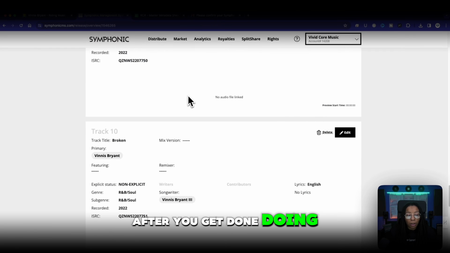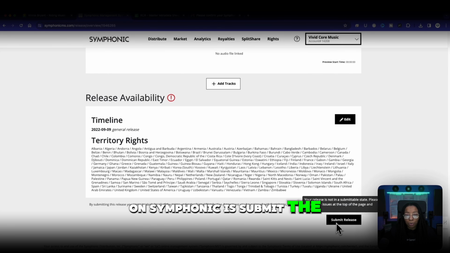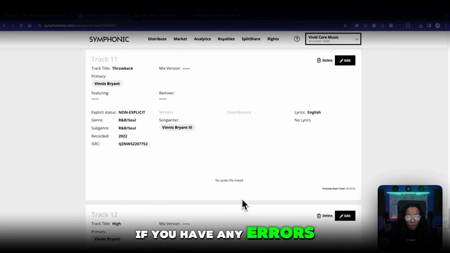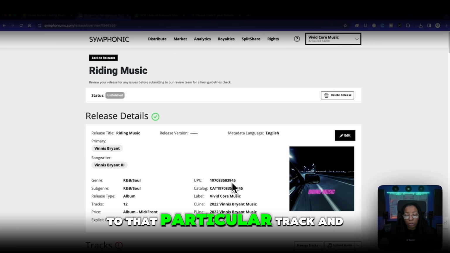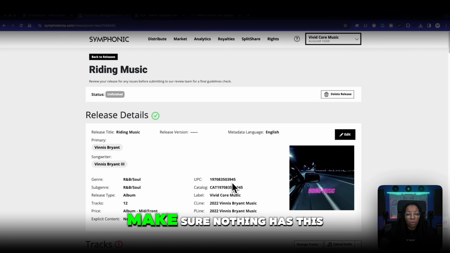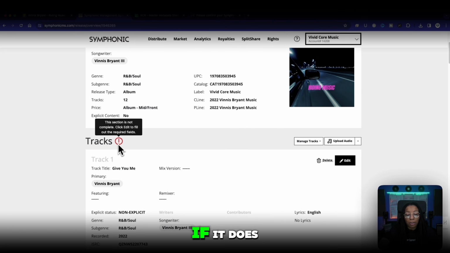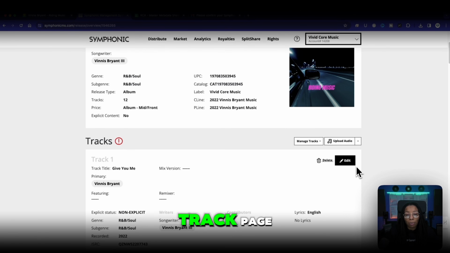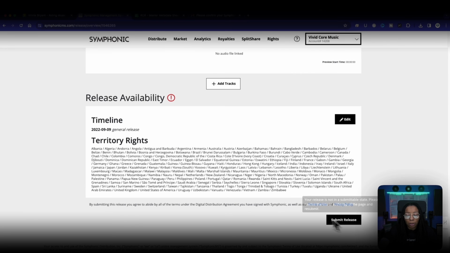After you get done doing that, then what you want to do on Symphonic is submit the release. If you have any errors or things that you did not complete in the process, you can just go back to that particular track and make sure nothing has this red caution button by it. If it does, then there's something within that track page that you need to correct to come back to this page and submit your release.